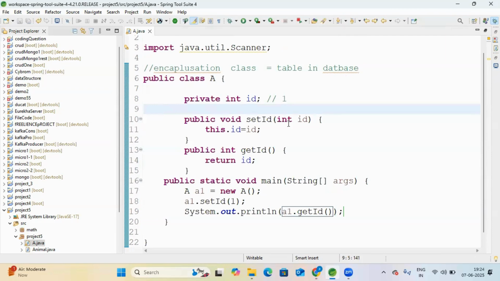With the help of the setter, I will set the id, and with the getter we will get the value of the variable. We use this when we create a project, and with the help of get id and set id we get the data from the table and set the data into the table. This thing you have to remember.